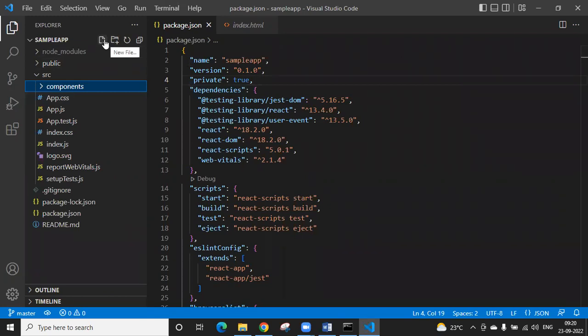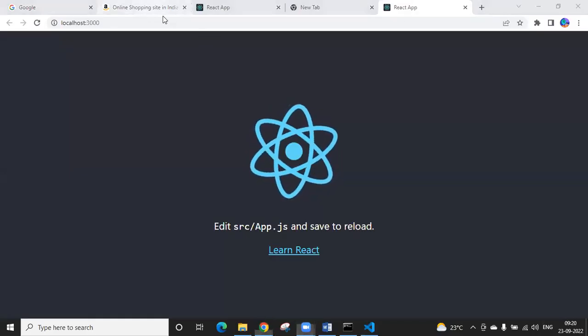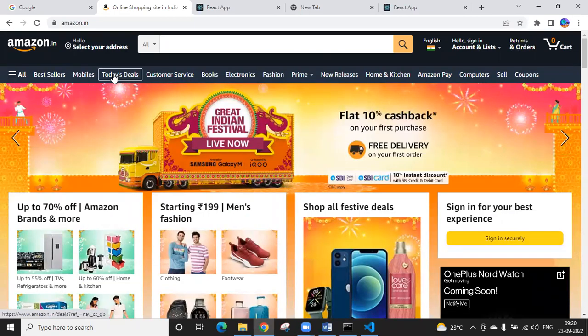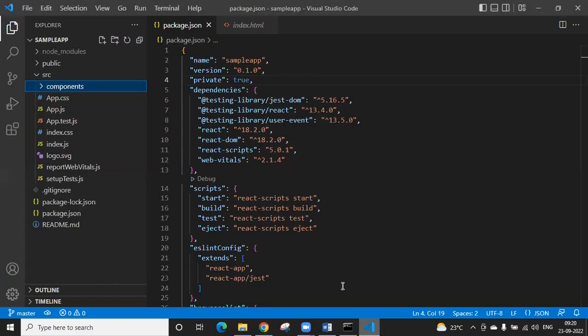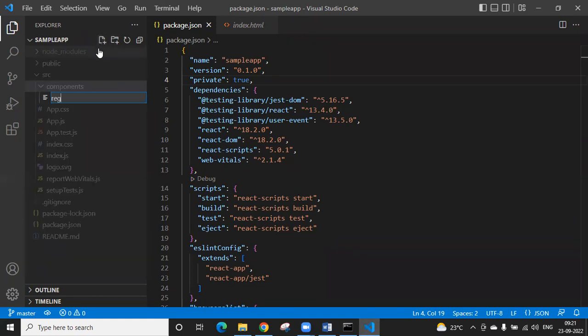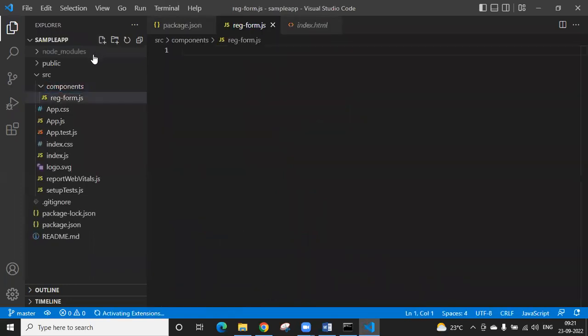For example, to explain a component, this is Amazon. Here there are today's deals, right? If I want to implement this feature of today's deals using React.js, I need to create a component. A component is nothing but a feature. Are you clear? A component is nothing but a feature. So let me create a registration page. A registration page is nothing but a feature, right? Here I have the folder to create, and the file to be created: the registration form.js file.